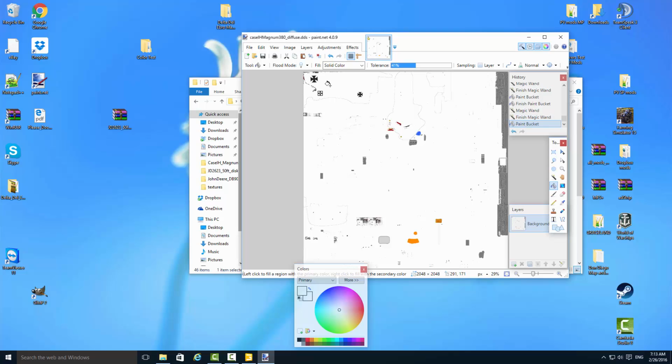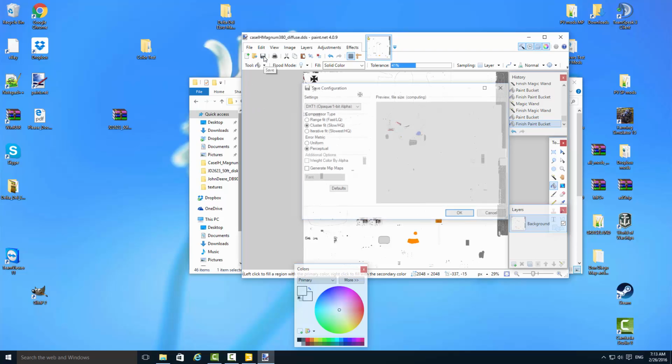I'm leaving these because those are the symbols on the hood. These are the headlights and stuff, tail lights. I think that's the exhaust stuff. So none of this will get dyed. Okay, so once you get done with that, just save.